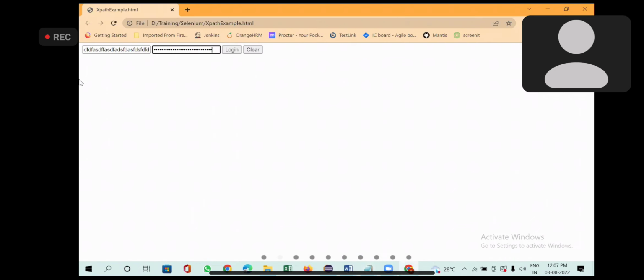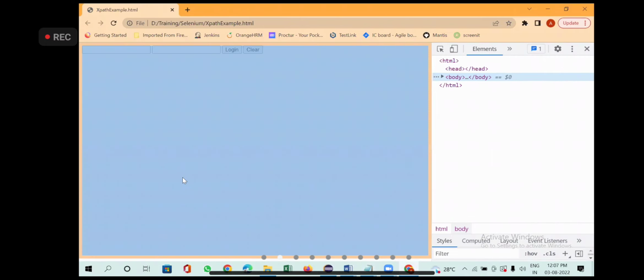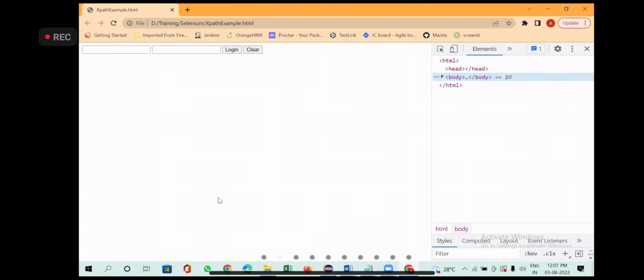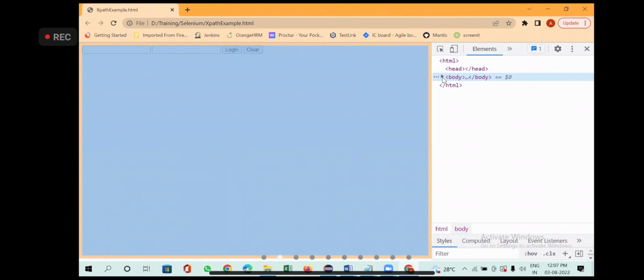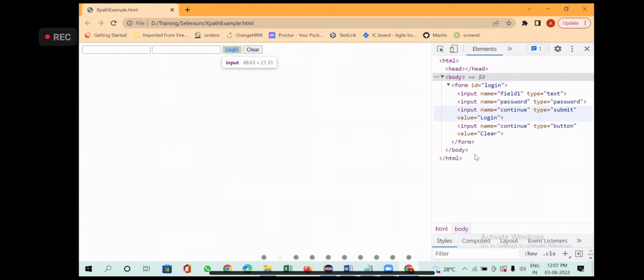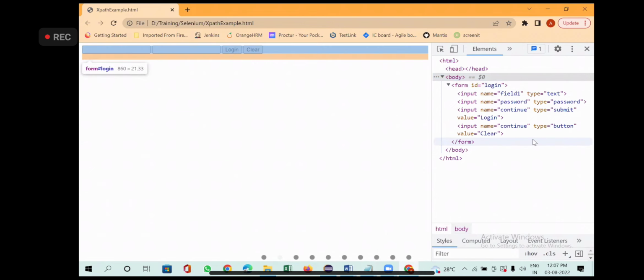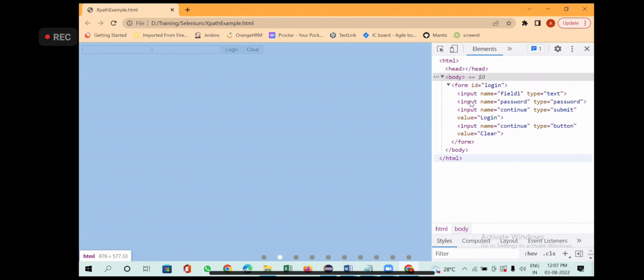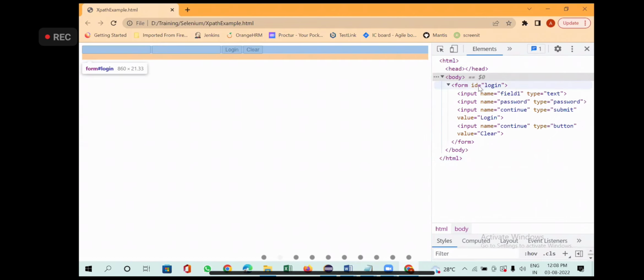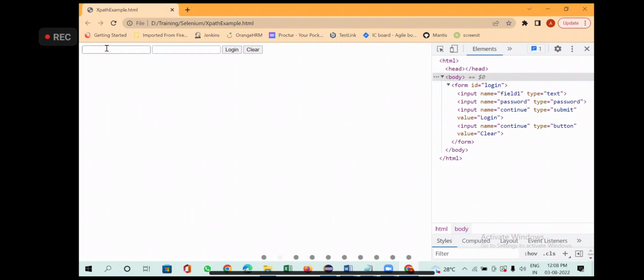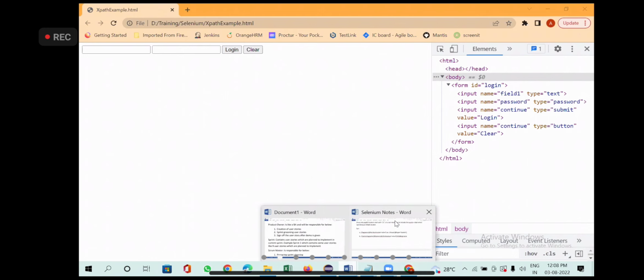Okay. Now, I wanted to find the properties for these fields. So what you will do, right click, same concept, inspect. This is also one of the applications for me, right? Now right click and inspect. Now you see whatever I showed you in the notepad, the same HTML code it is showing here. So now I'm saying ID equal to login.